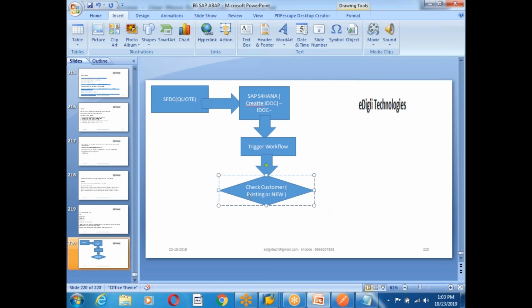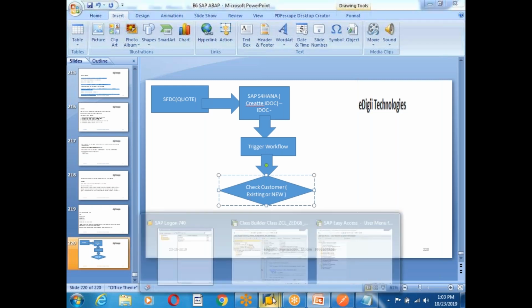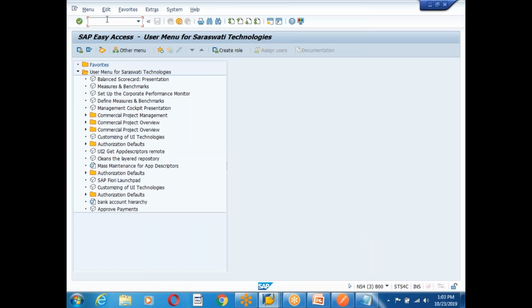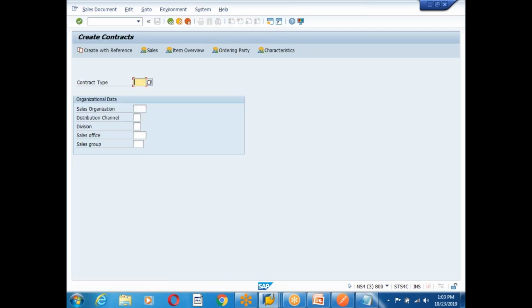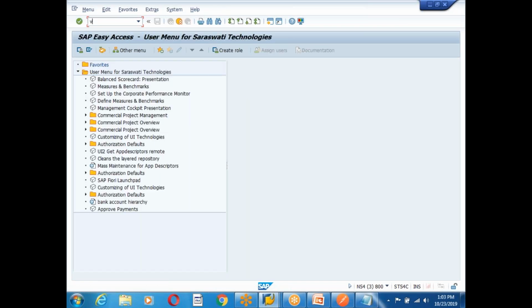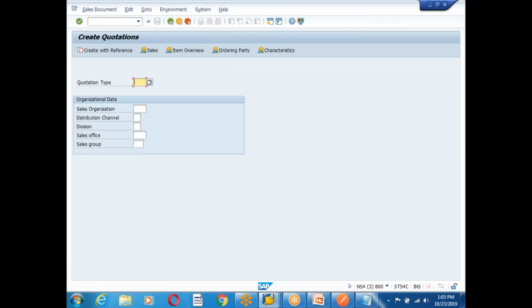To do this, first I would like to know how we can create the quotation, guys. To create a quotation, what is the transaction code? Do you know, anybody? VA41 is the transaction code? Not 41, yeah, VA21 is the transaction code. Maybe there should be a GQT. Okay, does not exist, guys.